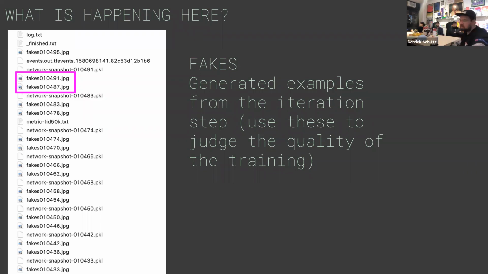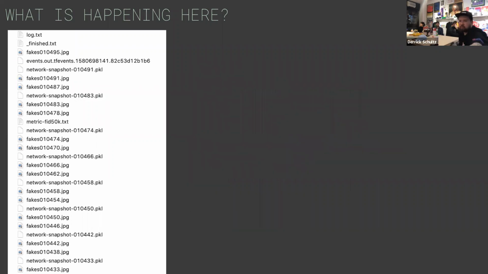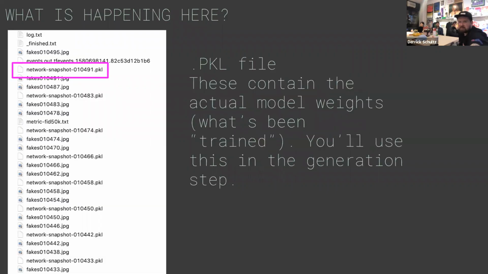Is training a finite process? Can you train forever, or does it just stop training? I think the default is it stops after about 25,000 iterations, and you will never hit 25,000 iterations. That's like 2 or 3 weeks. Generally I find it trains before then and it's like, cool, we're good.